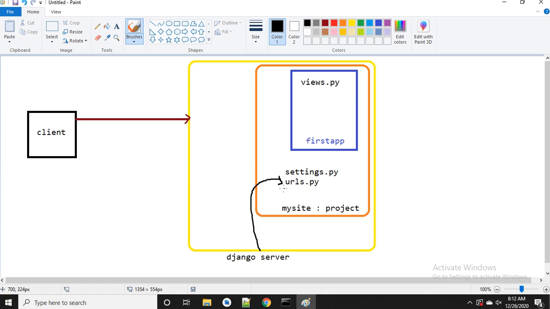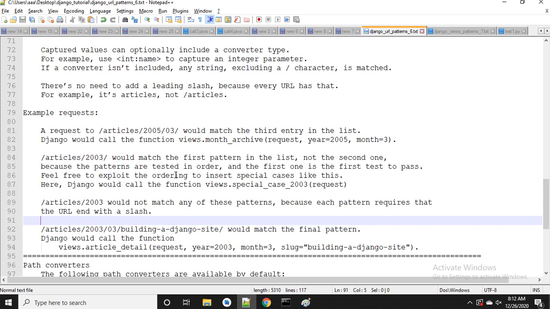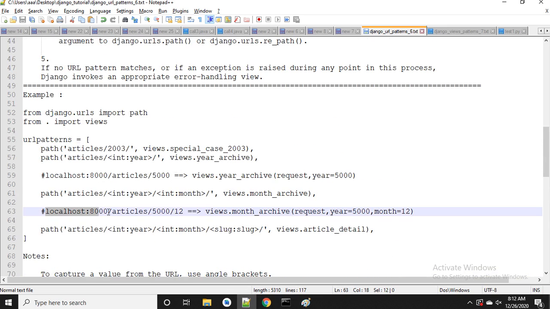Whatever your request is, it will check it in urls.py. urls.py actually returns the function name. As we discussed here, consider this is my URL. So this URL will be forwarded to the Django framework. Now the Django framework actually tries to map this URL. Just ignore this localhost colon 8000.